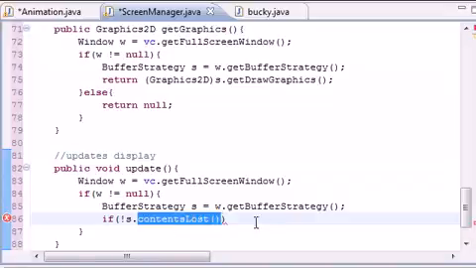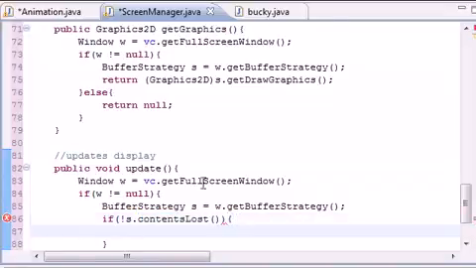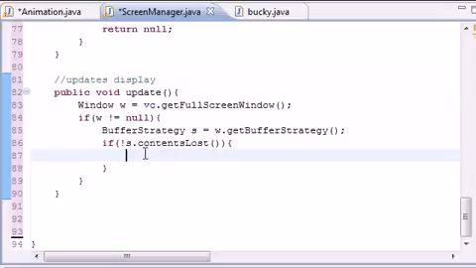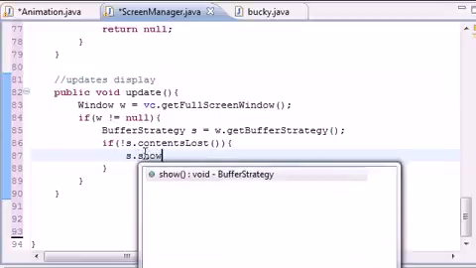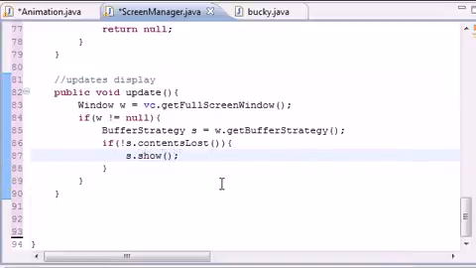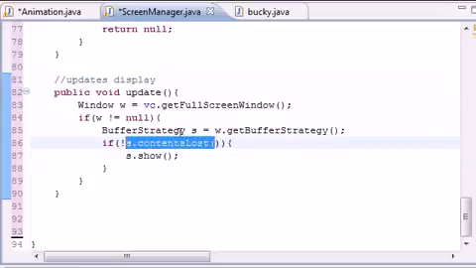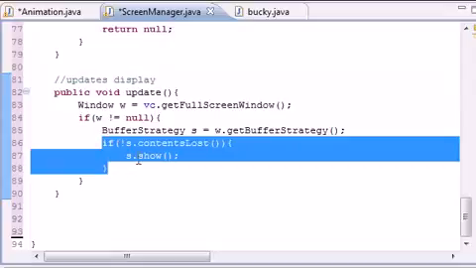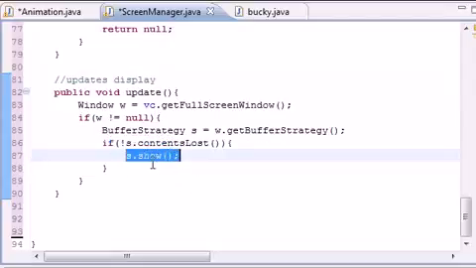It's going to either return true or false. So if the contents are not lost, that means you have contents there. You want something to look at. So if you have something to look at, then just show it on your screen. Now why do we need a test for this? Because if the contents get lost on one of our updates, then we're going to have nothing to look at. And if it shows us nothing to look at, then we're going to get flickering, or a weird display or something like that. So only when we have something to look at, that's when we want to call that show method.